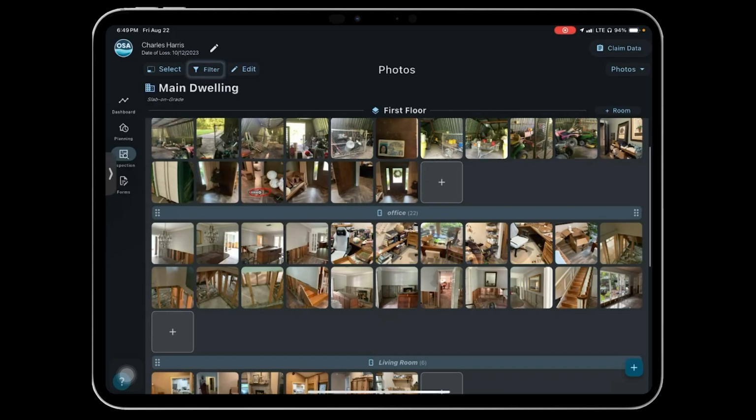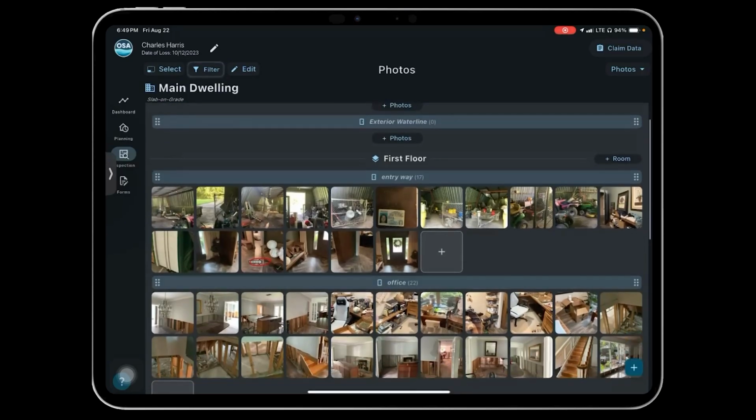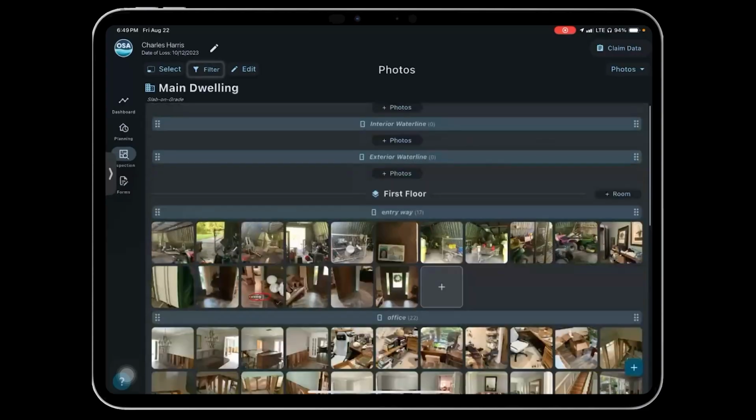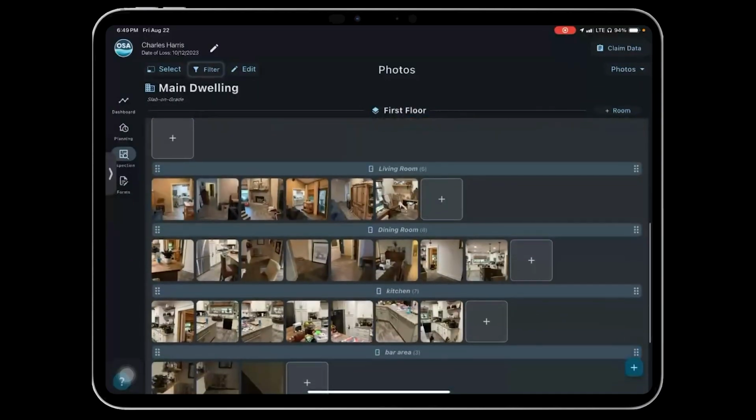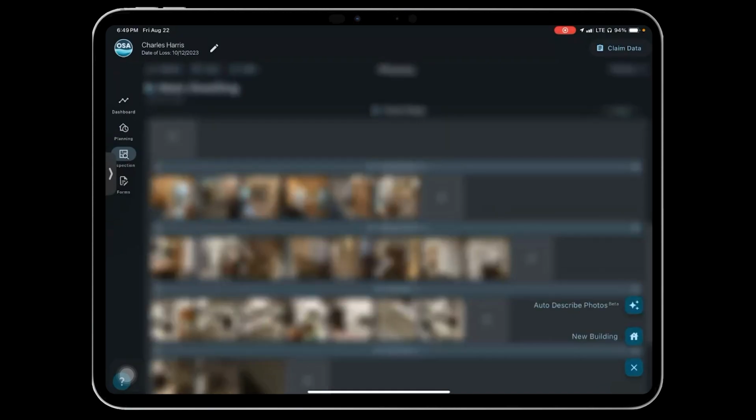All right, so that's the photos. I've added some photos here of damage. This is one of the biggest things. You see all these photos that I've taken. I'm going to go down here to the lower right. It's late at night. I don't want to label photos.